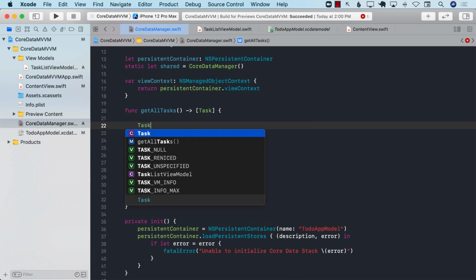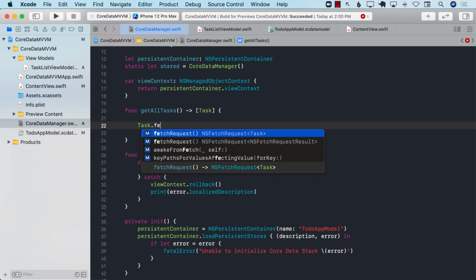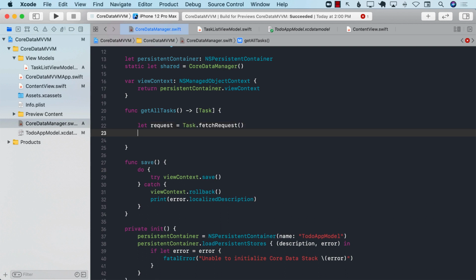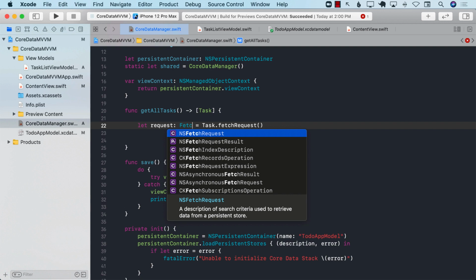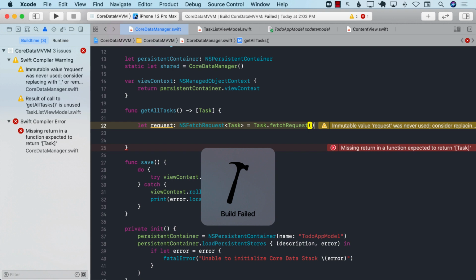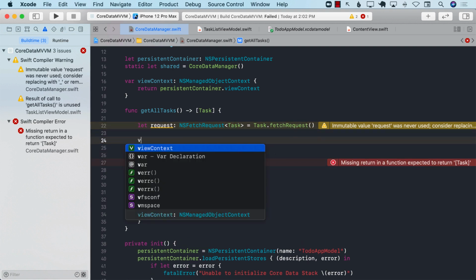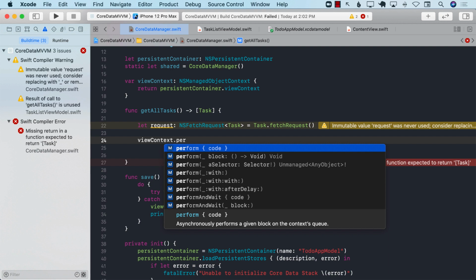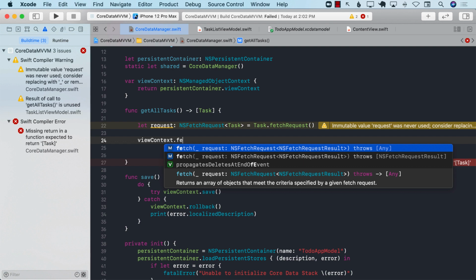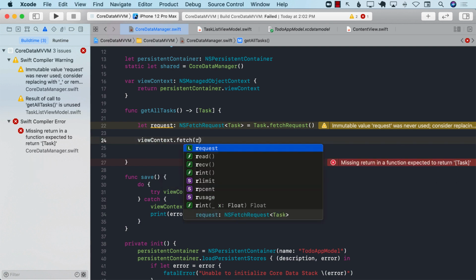Now in the task entity, there is a function called fetchRequest, which is going to return your request, and that is something that can be used to perform the fetch. Let's see what's going on over here. Let's tell it that it is a fetch request of type Task, just giving it a little more information. And now we should be able to use viewContext.fetch, passing in the request.